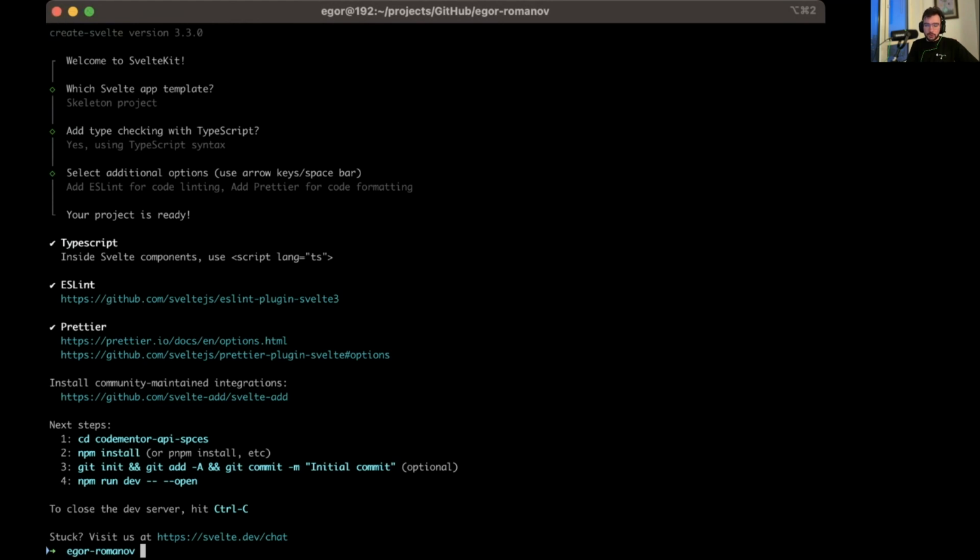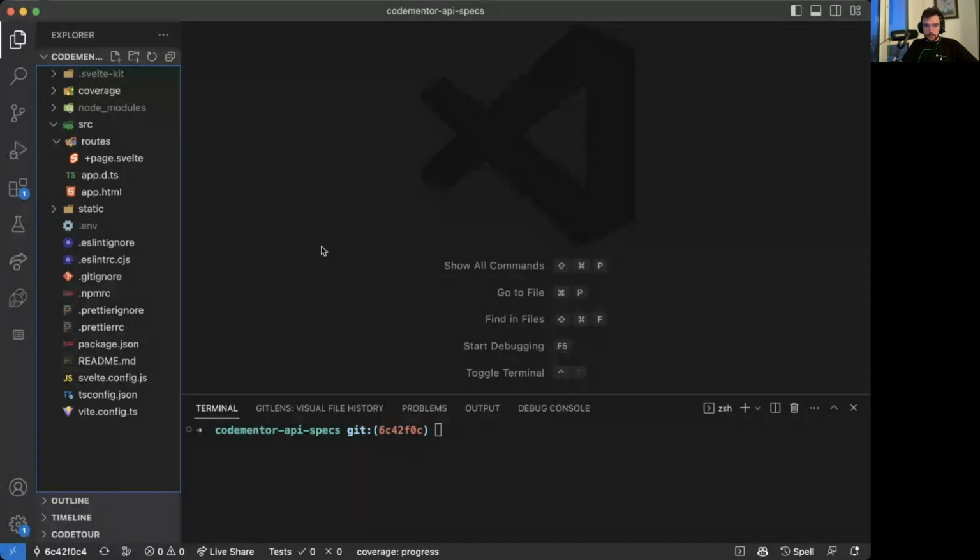Great, we have a project created. Next step, let's go and open our VS Code and take a look what's inside. I hope you can see my screen. So this is a simple SvelteKit project created from scratch.